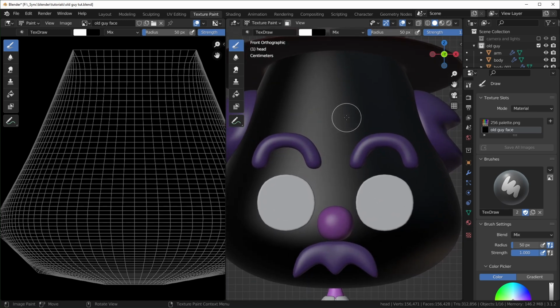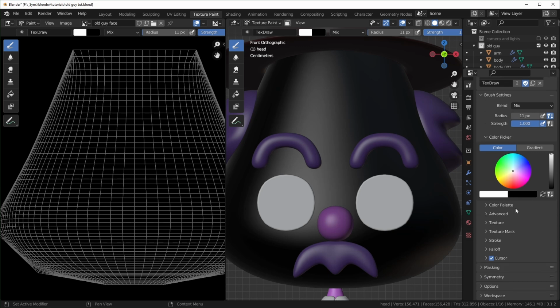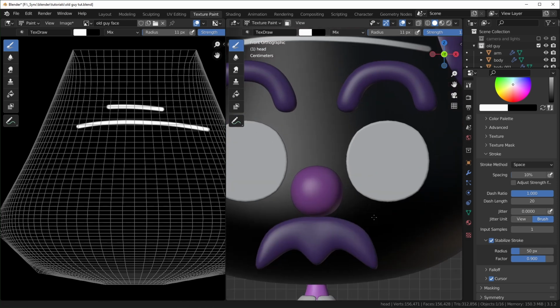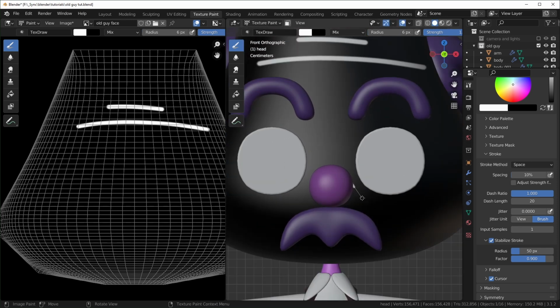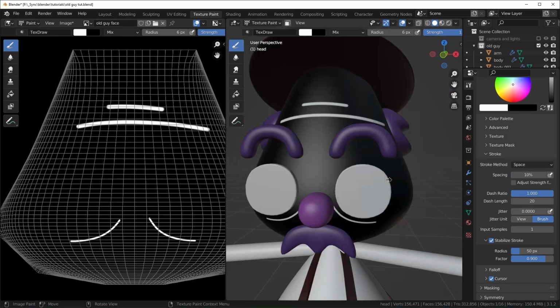So you can hit F, and that will allow you to change the radius like that. And there's also an auto smooth option if you're using a mouse instead of a drawing tablet. So you can go to stroke and then stabilize stroke, especially helpful when you're using a mouse. So I'll just draw some lines right here. And I'm also going to draw a few down here for like under the eye wrinkles. There we go. I think that's looking pretty good.